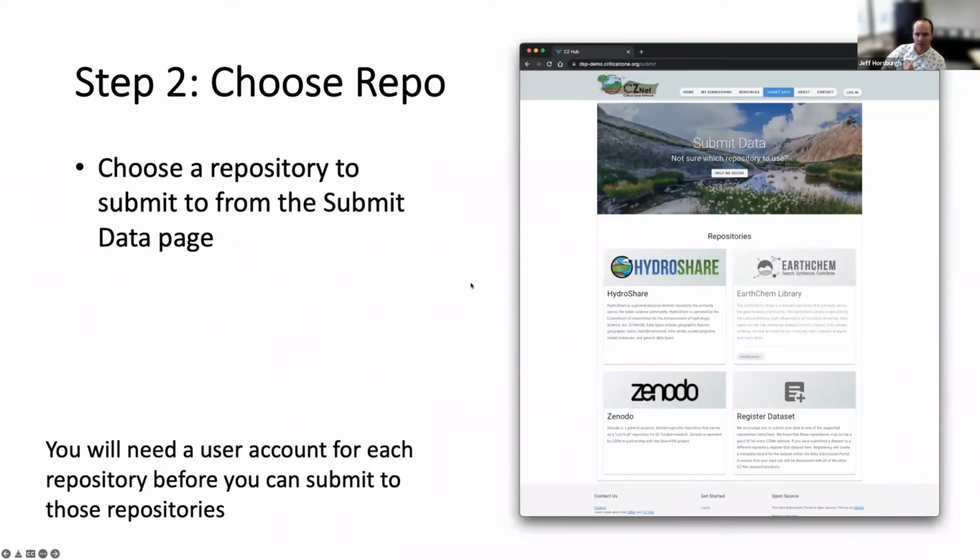Okay, step 2, we need to choose which repository we want to submit data to. And we've got this submit data page. Right at the top, there's this button, help me decide, which is going to take you to the other page that I showed you where we're organizing that content, which will help you decide if you need help deciding, but you may already know, I need to put data in HydroShare or EarthChem or Zenodo.